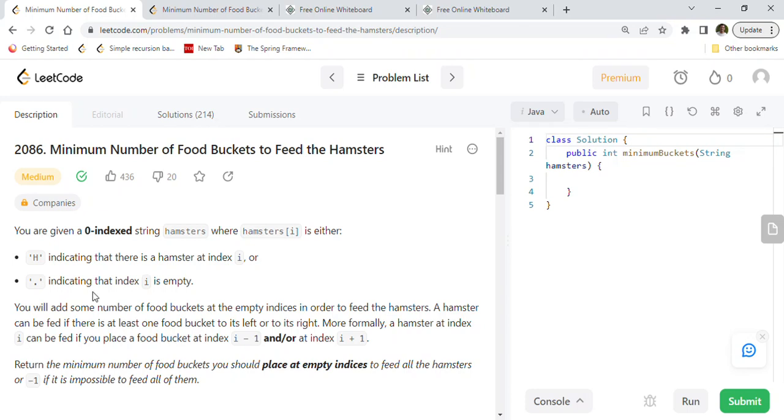Hi friends, welcome back. Today we are going to solve another popular and important Leetcode coding interview question, 2086, Minimum Number of Food Buckets to Feed the Hamsters. As you can see here from the like-dislike ratio, this is another likable medium complexity array related coding interview question. So we are going to go through this problem, understand it with a few examples, and also implement our Java solution code.